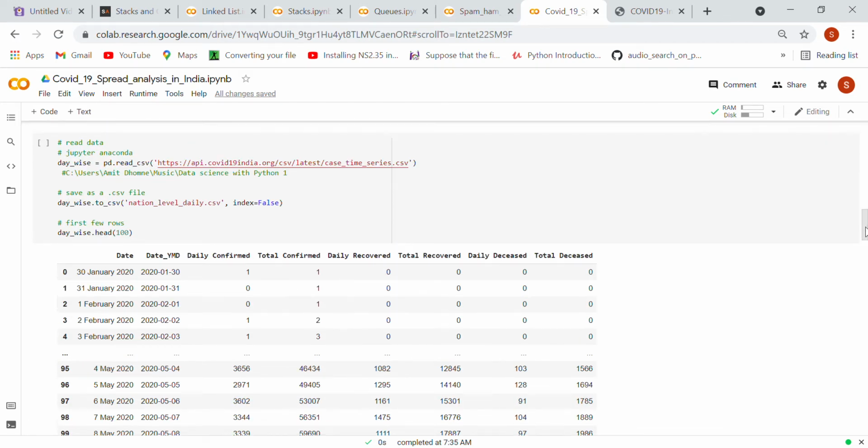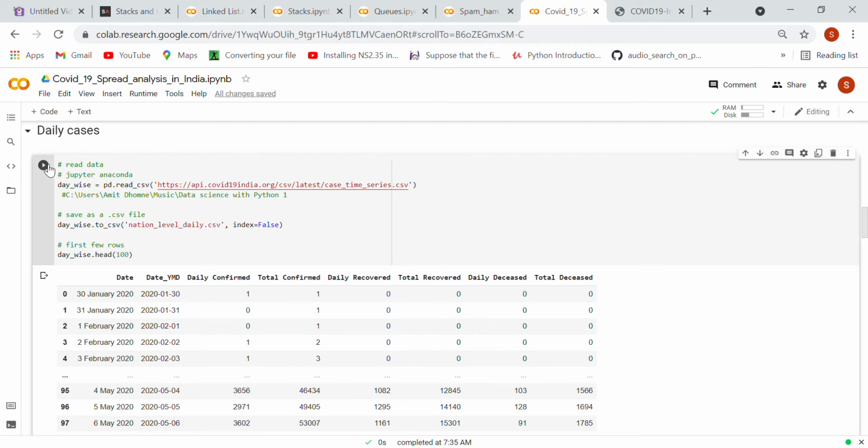Similarly, you will get the day-wise record here. Just click on this arrow. It will show you what the date was, how many confirmed cases there were on that day, total confirmed, recovered, total recovered, daily deceased, and total deceased. So how many people died, total confirmed deaths, right? These are the things you should be aware of.